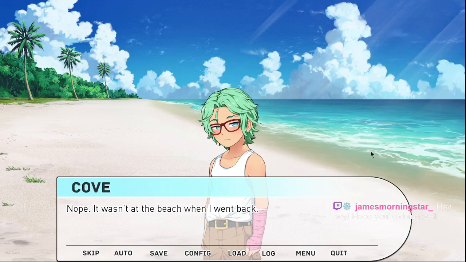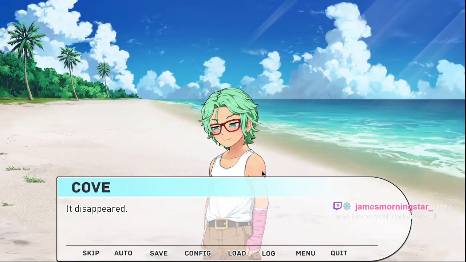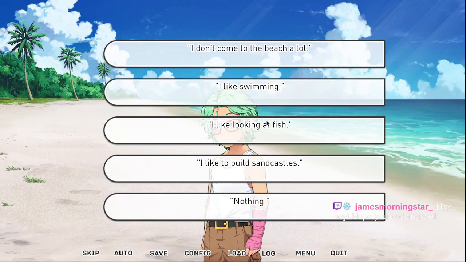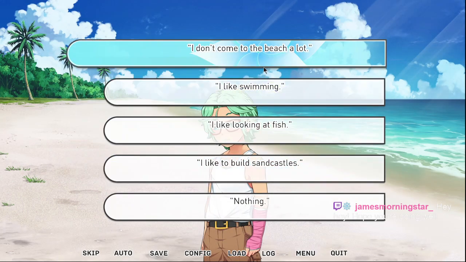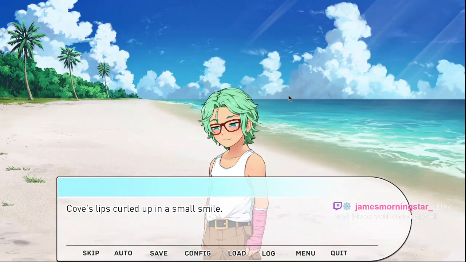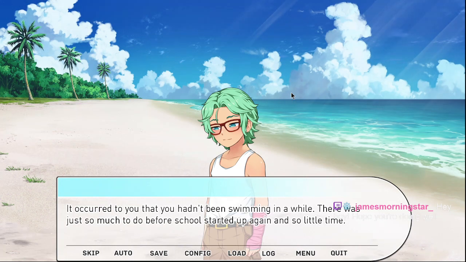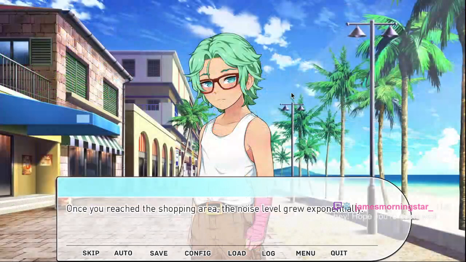"You left it there?" "Nope. It wasn't at the beach when I went back. Somebody must have dug it up and took the body." "Then you lost it. It disappeared." "So, what about you? What do you do out here?" "I like swimming, I like looking at fish, I like to build sandcastles. I don't know. I would say I like swimming, honestly." Cove's lips curled up into a small smile. "Me too." It occurred to you that you haven't been swimming in a while. There's just so much to do before school started up again, but still a little time.